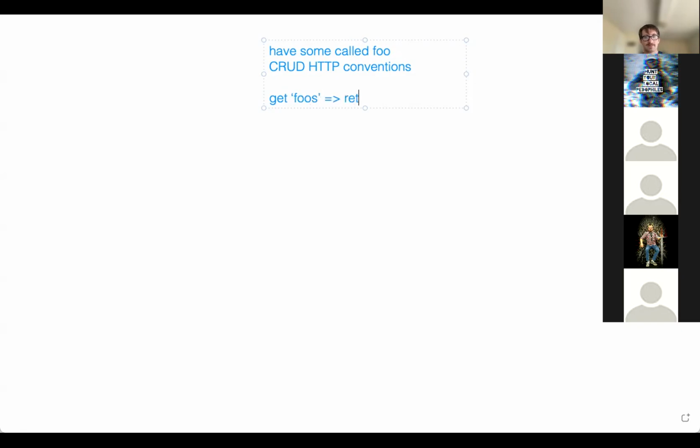and that would return foos. I could do a GET request to foos and then pass it the ID. That should return one foo. And let's say foo has a couple parameters. It has BAS and BAM. There's two attributes on foos.